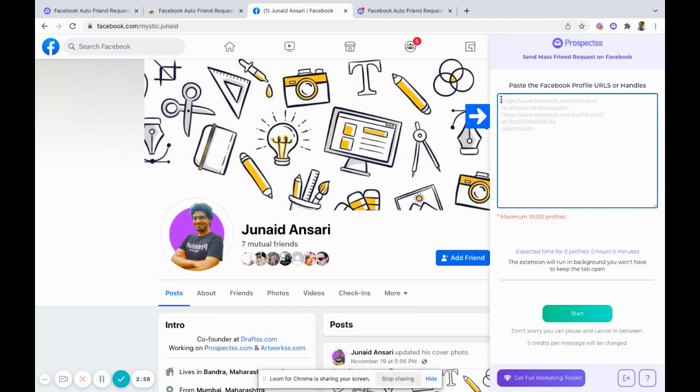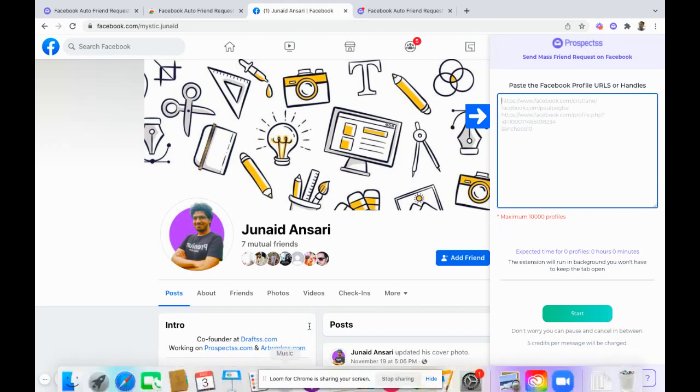You can either add a complete link to the profile's URL, you can add a partial link, you can add the profile ID of that particular person you'd like to send across a friend request, or just a username. Any of them works out here.